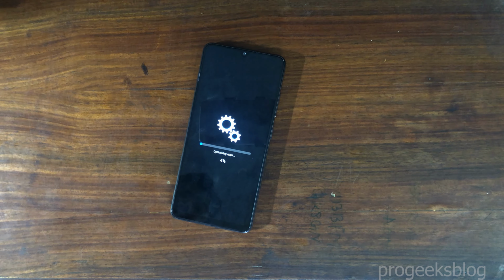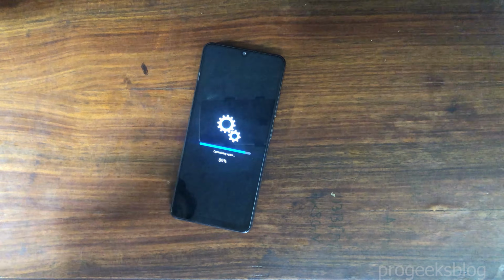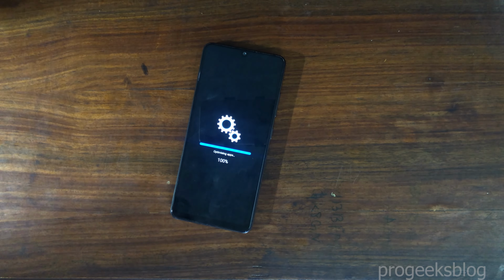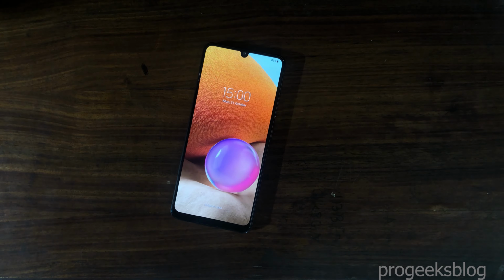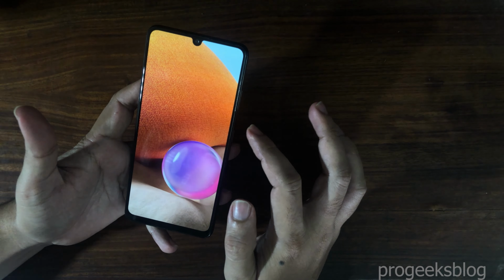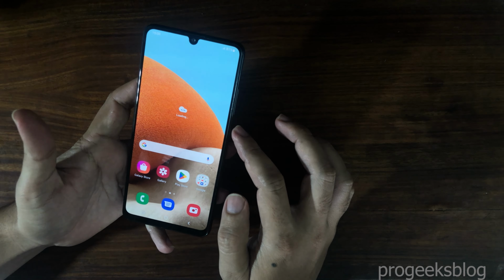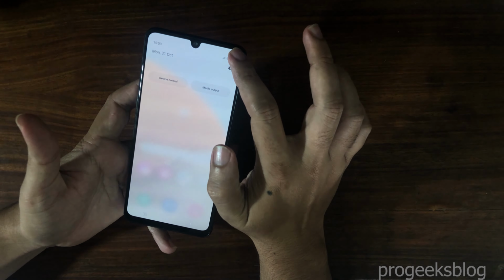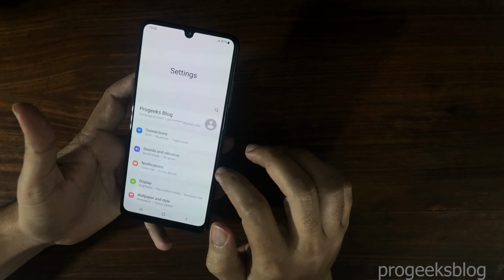Almost finished. It is now optimizing the apps and can take up to 5 minutes, so again we have to wait. Now the update is finished. As you can see, your phone is now up to date. You can check your Android version.